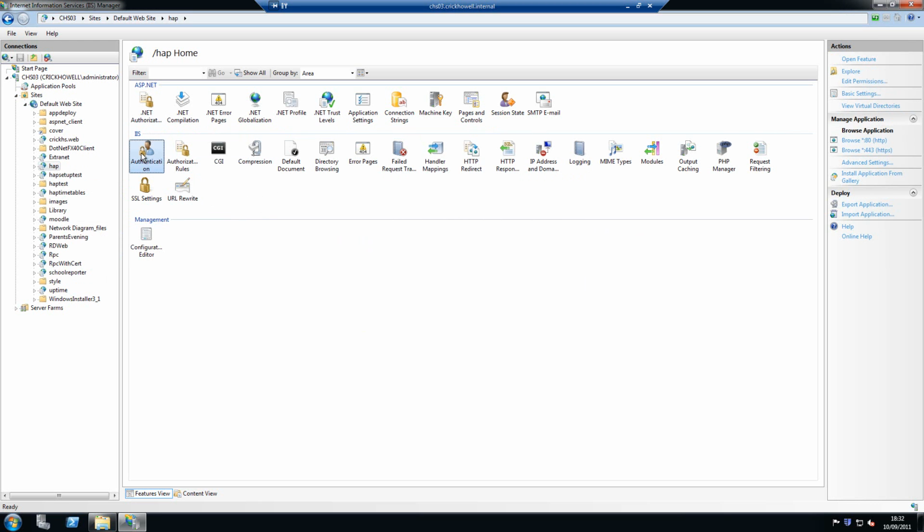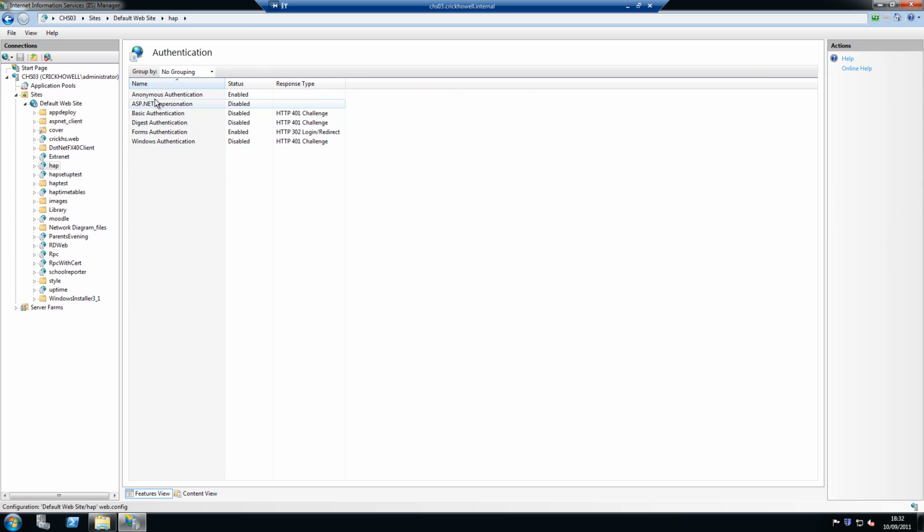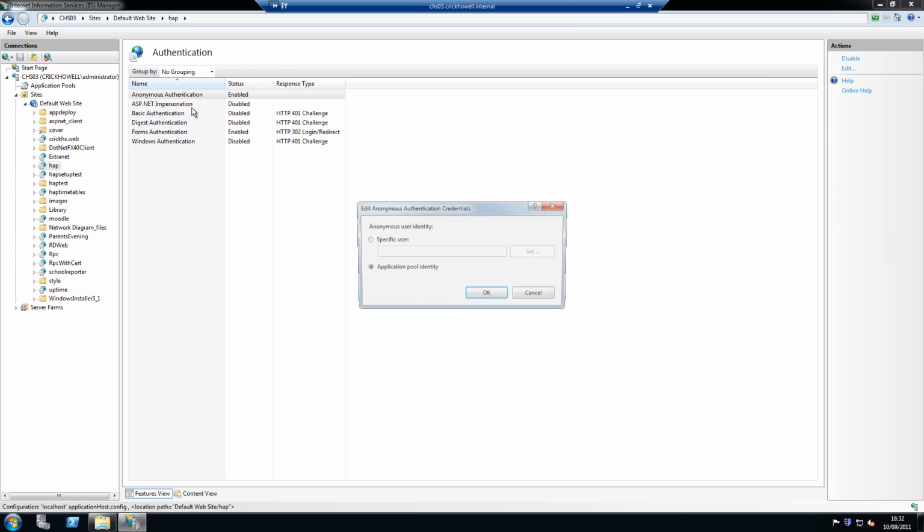Under IIS, double click on Authentication. Confirm that anonymous authentication and forms authentication are enabled. All other authentication methods are not supported in HAP version 7. On anonymous authentication, right-click and go Edit. Confirm that this is not a specific user and in fact uses the application pool identity. Click OK.